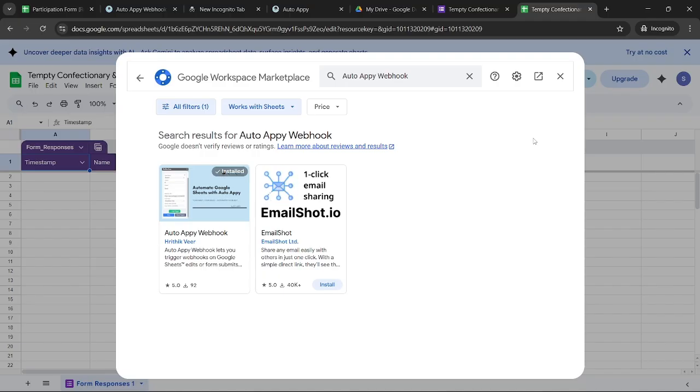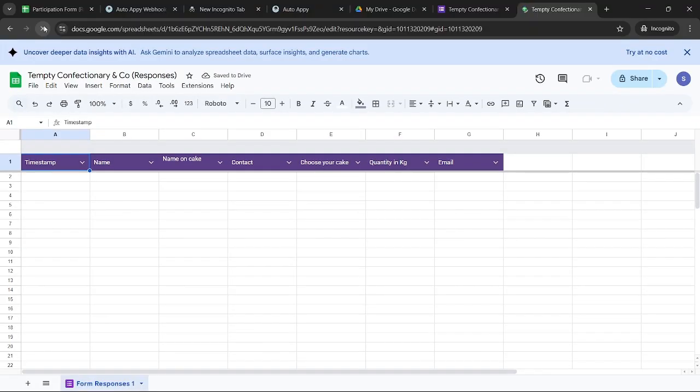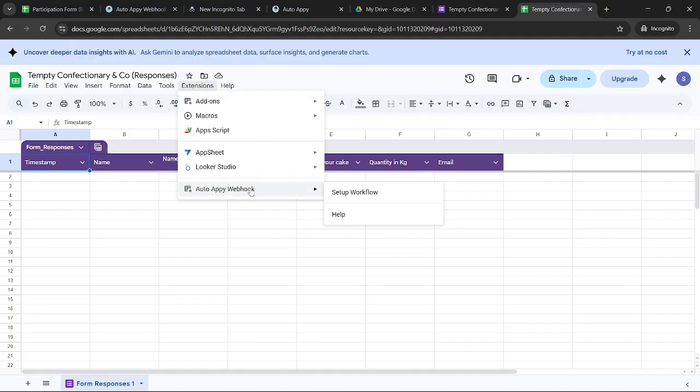Close that. Just complete all the steps within this, that is step 1 and step 2, and then say done. Then close this and refresh your page like this. Initially you are not going to have the option of AutoAppy webhook before you install it, but once you install it, just refresh and you will have it like this over here. So post this, we have to say set up the workflow.